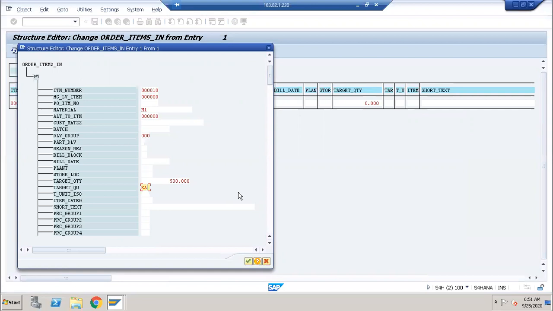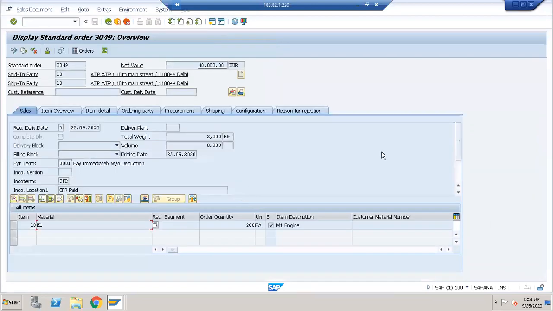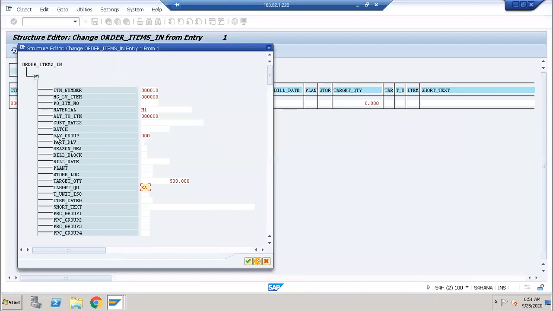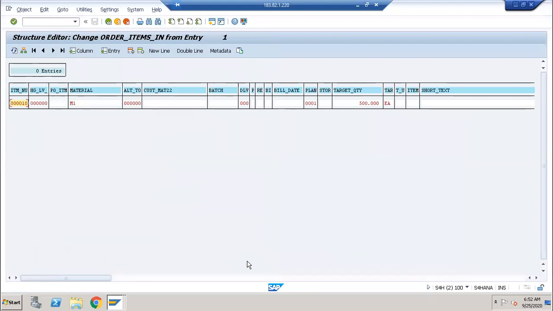Fine, and I am passing the plant also here. The plant is 0001, right? So the same thing I will maintain here also. Where is the plant? The plant is coming here. I will pass 0001. Click on the OK button. Fine, this is for one item.